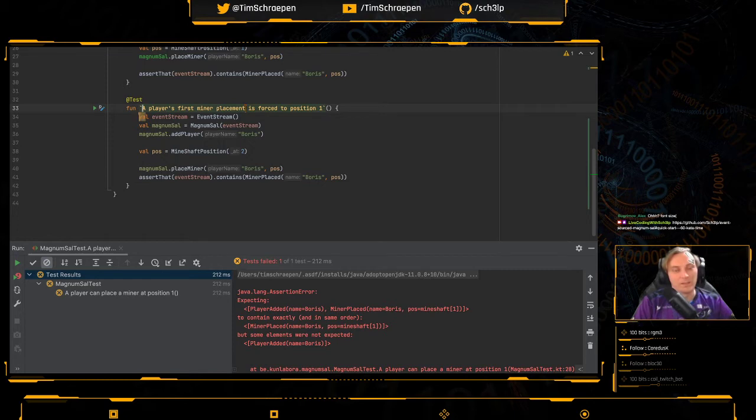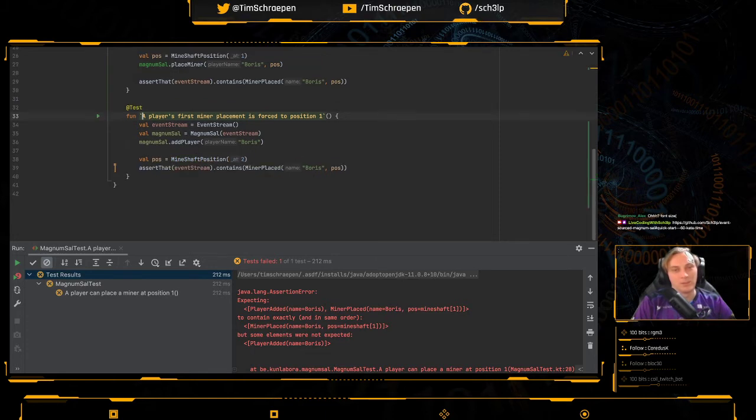Nice. Now we can test it as well. So we put it on position 2, and then we just place it, and we just expect it to be on position 1. I need to add a new position. The correct position is position 1. We expect it to be at the correct position. And then it's a mine shaft. Nice. Now run it.